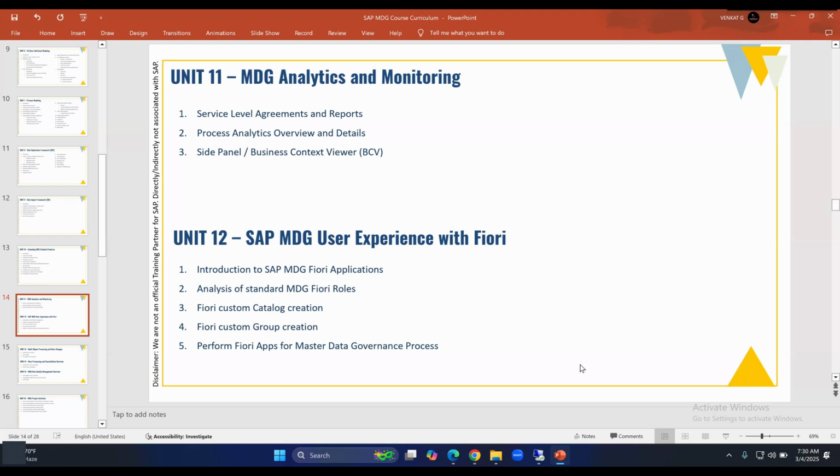So you don't need to know any Fiori. If you don't know what Fiori is, that's fine. I'm going to cover that. But extensive knowledge or experience of Fiori is not required here. Our role, our part would be configuring the Fiori roles, accessing and understanding the standard Fiori applications design, and how we can create custom Fiori catalogs and Fiori groups. That we are going to see in this unit.